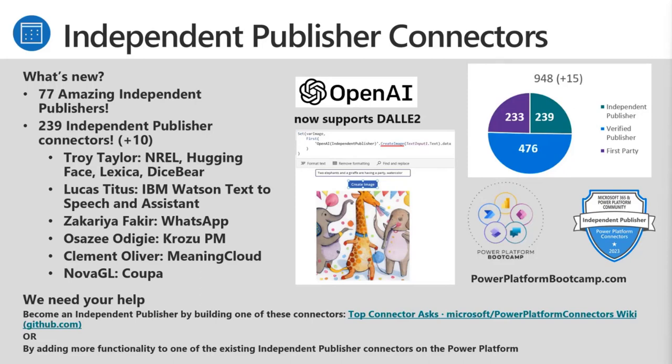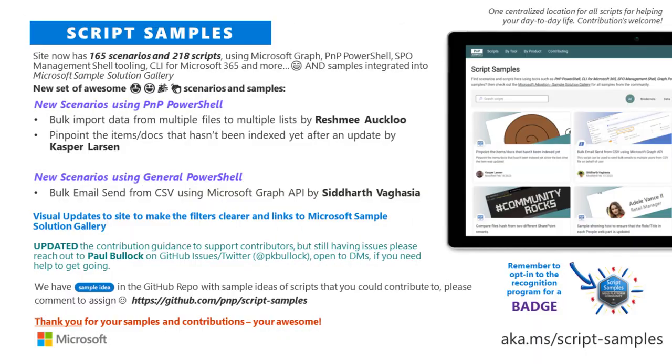Thanks, Joss. You might even say the connectors are what connects the Power Platform. You don't say. And I see Todd probably shaking his head there. All right, let's move on to script samples with Paul Bullock.